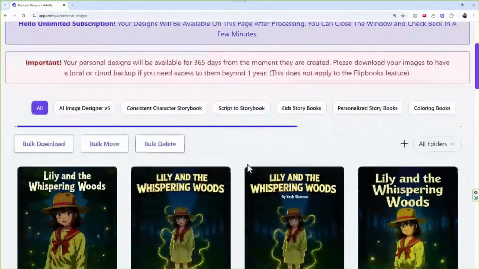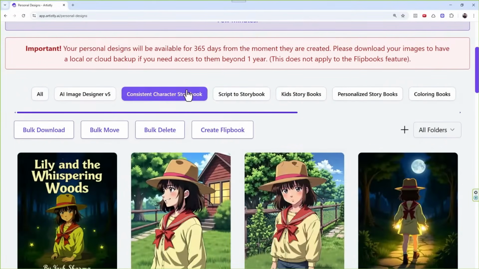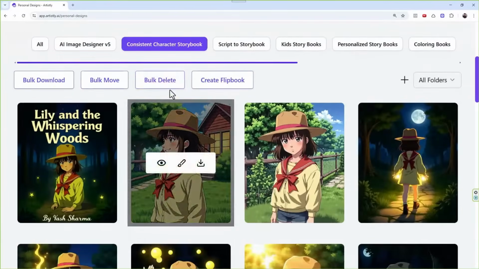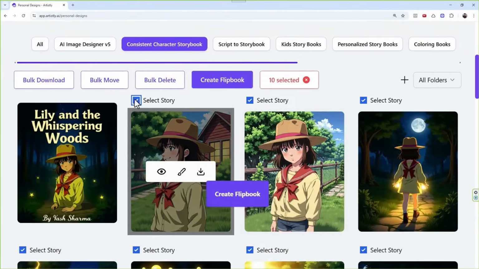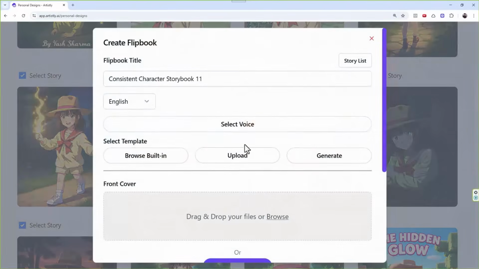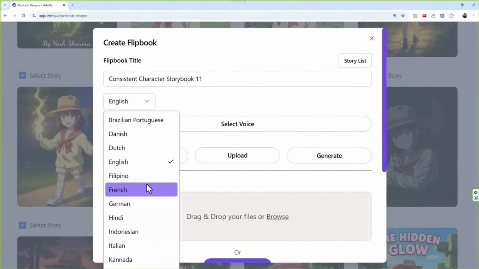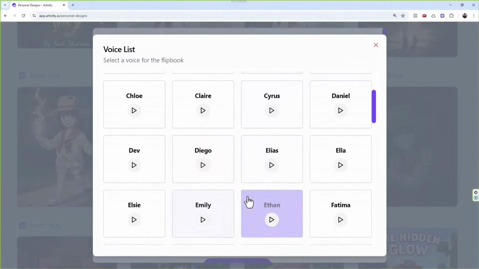All right. So now what you have to do is click on consistent character storybook, and then click on create a flipbook. You have to click on select story. Automatically all the pages will get selected. Create the flipbook. You can choose the languages from here. So let's do it in English for now. You can now select the voices if you want, right?